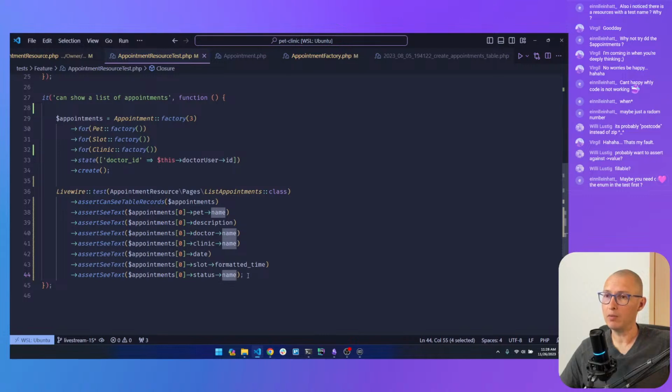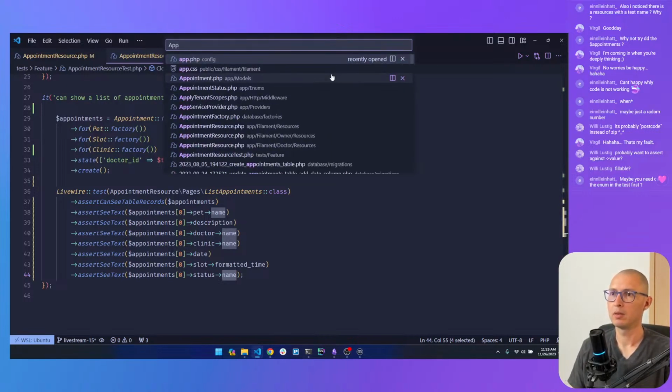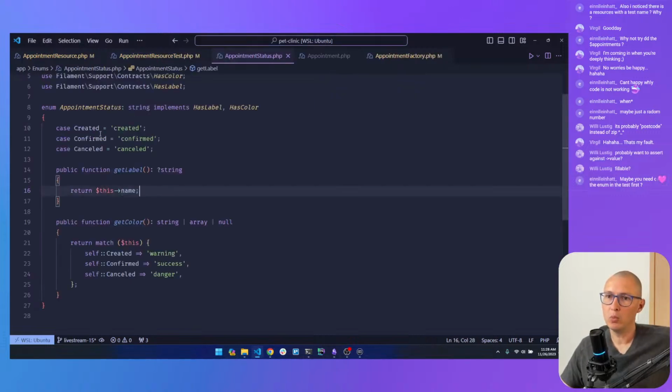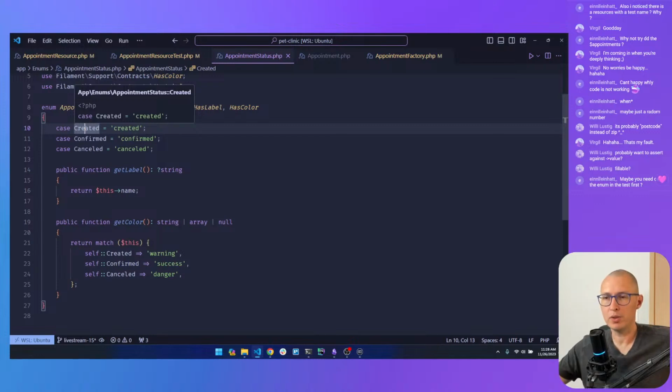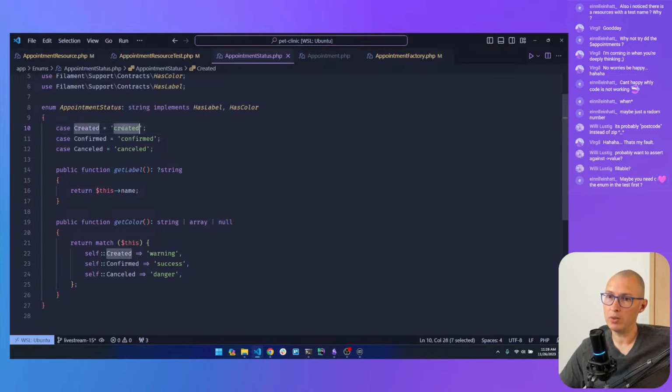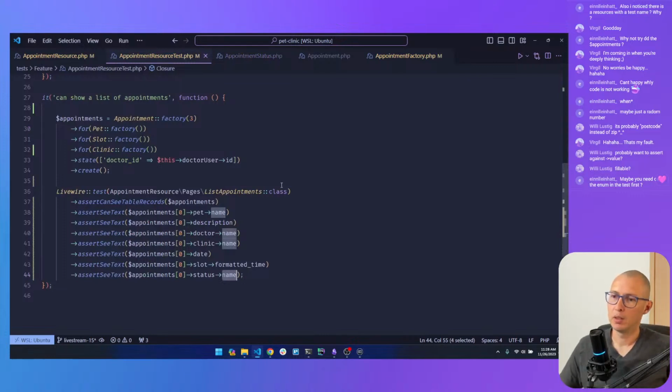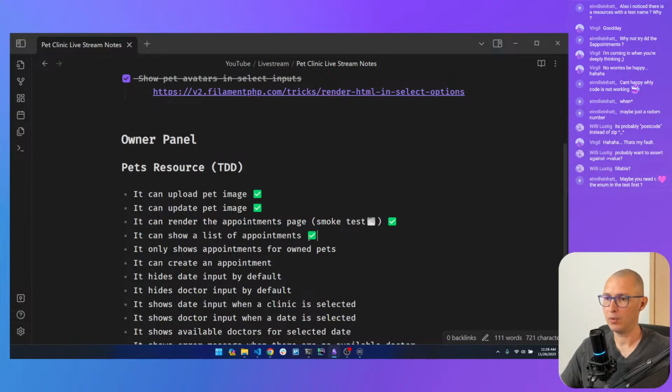And name will give you the key. Hold on. Name will give you this value, which is the uppercase first letter, which is what Filament uses to display the value on the table, and that's what we are asserting. And the value is the actual value in the database. So yeah. Let's mark this as completed. Enough rework.